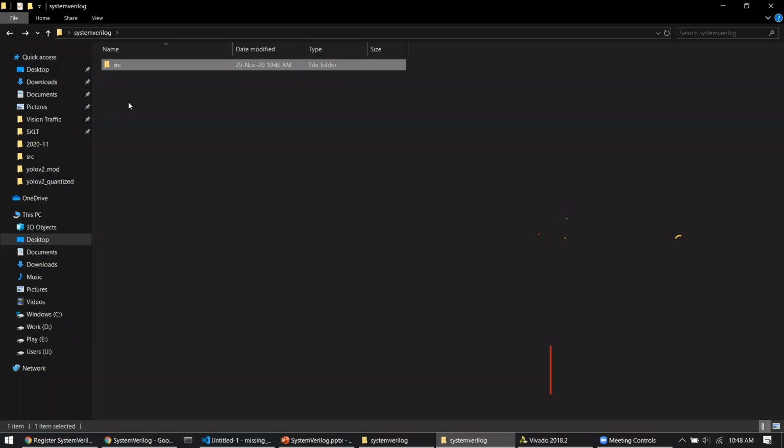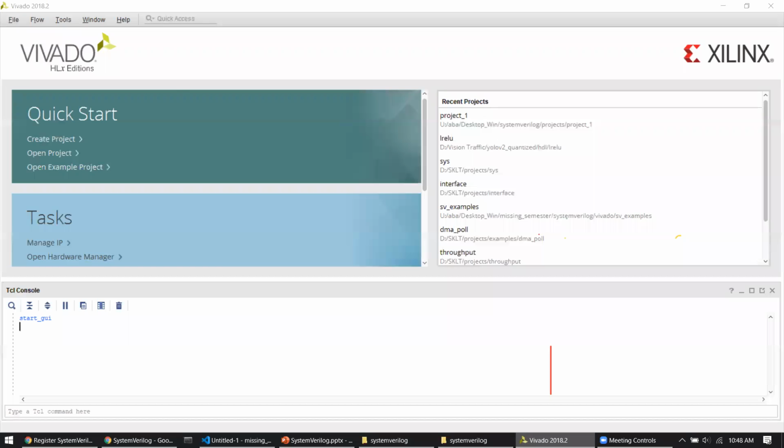Then we create another folder called projects, and all the Vivado projects we will put inside here. The reason we keep it separate is that we will have to delete these projects from time to time and rebuild them. To make sure we don't accidentally delete the code, we keep it separate. So create these two.